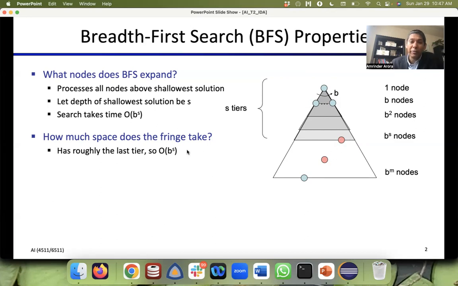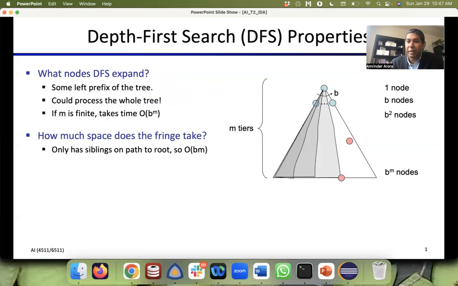The problem with BFS though is that the amount of space it has on the fringe is roughly how many nodes are at each layer, which can be exponential. So that's b power s, with b, b squared, b cubed, where you're looking at s tiers. At the maximum height, that would be m tiers, that would be b power m. So that's the key difference between DFS and BFS.